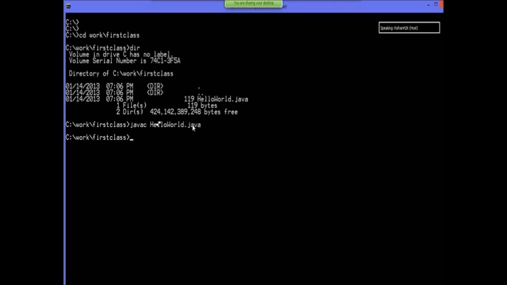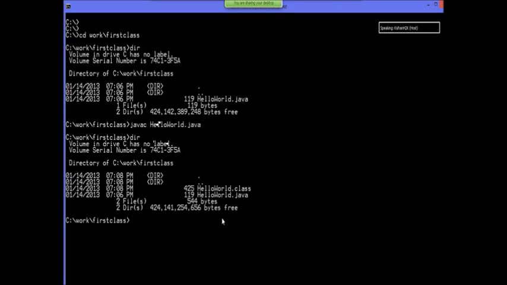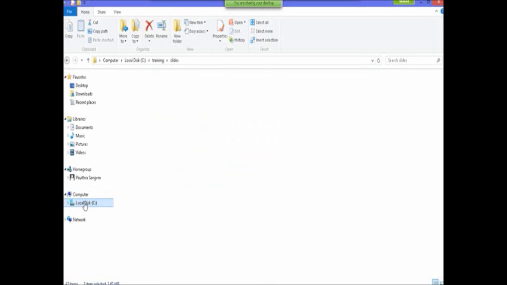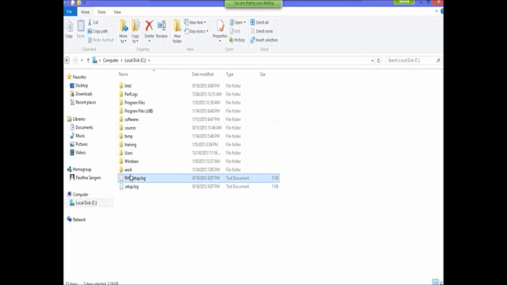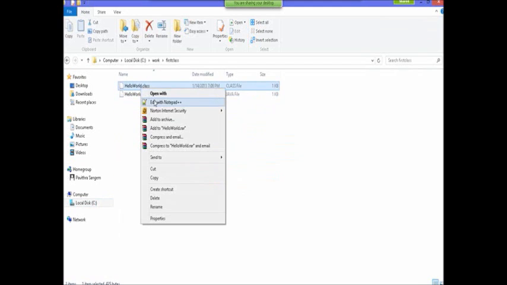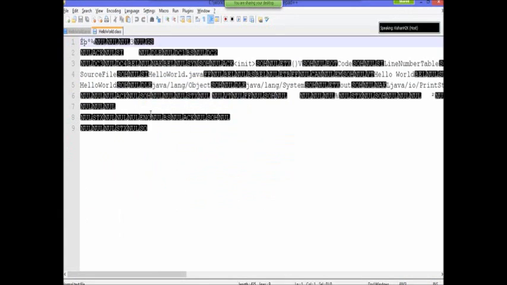And as the output of this, you can see there are two files now. One is the .java file and the other one is the .class file. And the .class file, you cannot read and cannot understand even if you try to open it. Let me open this folder. This is something you cannot really read.